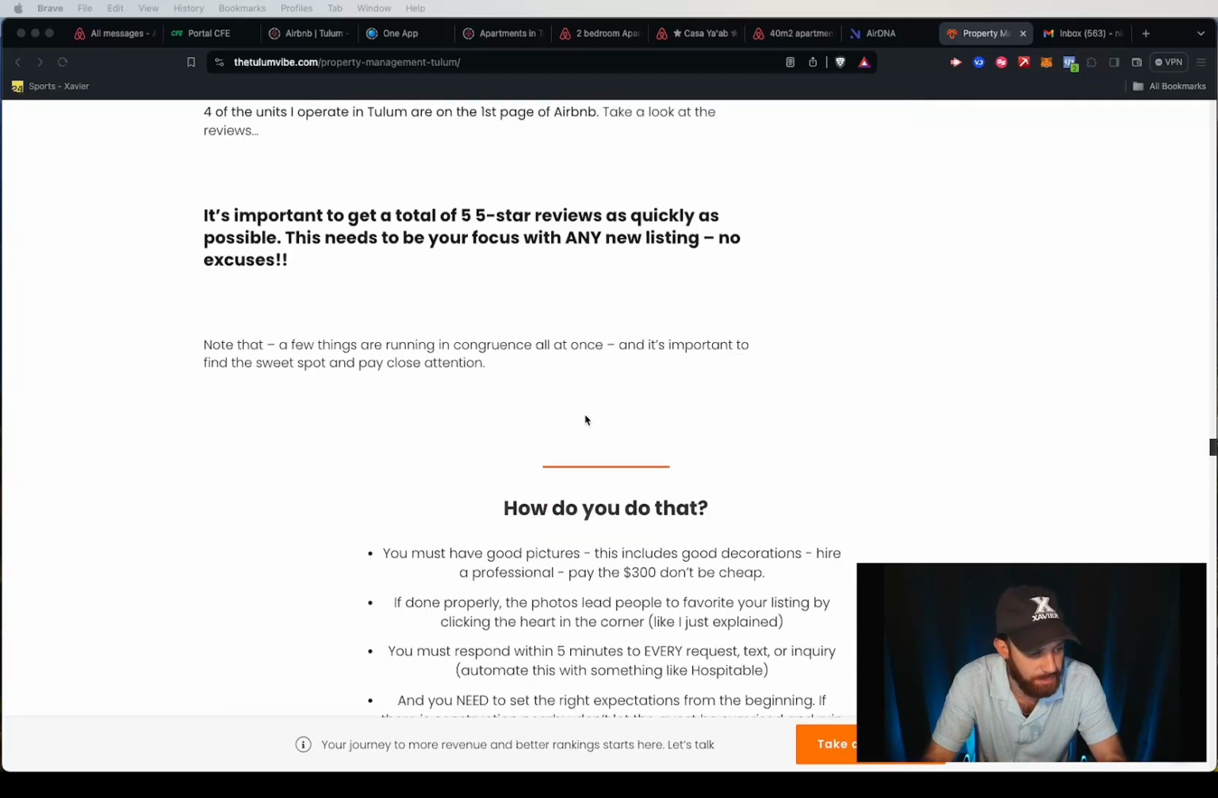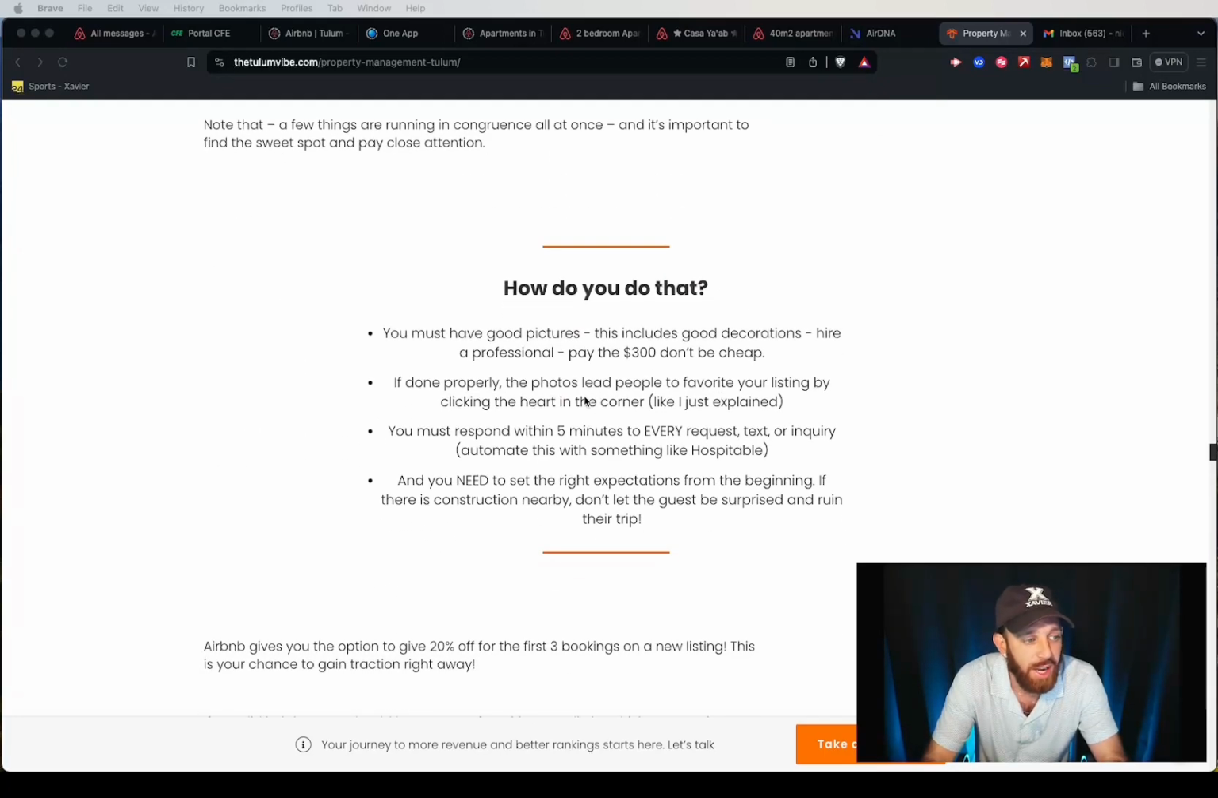And how do you do that? You have to have good pictures. This includes good decorations. Hire a professional, pay $300, and don't be cheap, right? The first impression is the photos on Airbnb. And so if they click on your listing and they see that, they're going to save it.